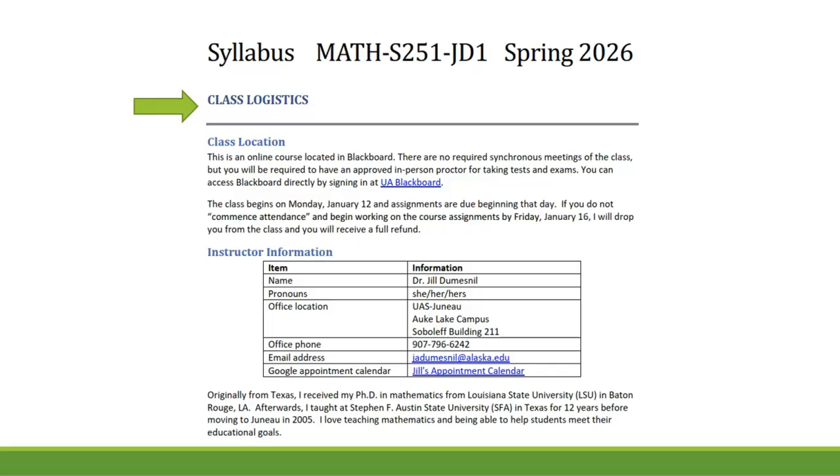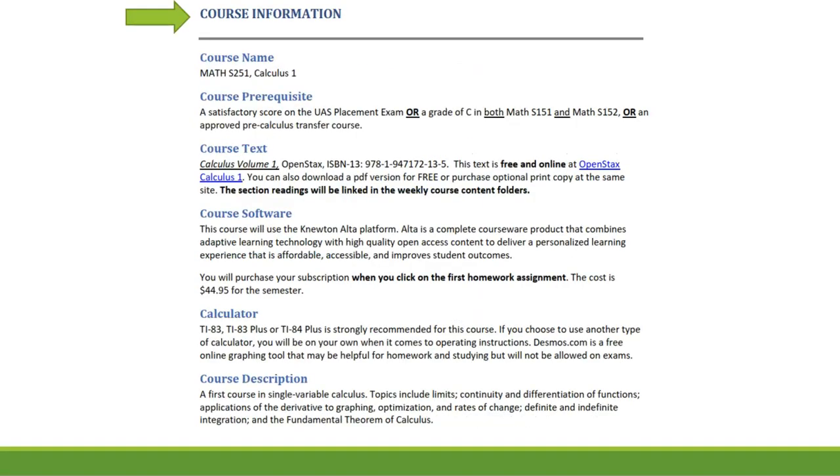Scrolling through the syllabus, we see that it is divided into four main sections. The first section is called Class Logistics. This section gives particulars about class meetings in Blackboard, instructor information including contact information, office hours, and my appointment calendar. The second main section is Course Information. Here you will find detailed information about the course prerequisites, textbooks, software, student learning outcomes, and more.